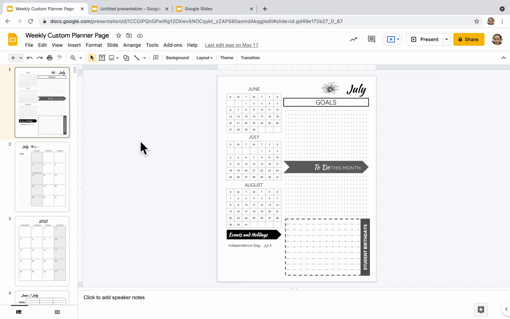So I named my file Weekly Custom Planner Pages, and I decided that I wanted to make my own inserts for my Happy Planner this year because, being a secondary teacher, their teacher planner inserts weren't meeting the needs that I had for my students and my planning purposes and how my brain works. So I started with July, and I made myself a sheet to keep in the front that has the outlook of the month that it is, the past month, and the future month, a place to record my goals and my to-dos for the month, and my students' birthdays, and I noted any events and holidays.